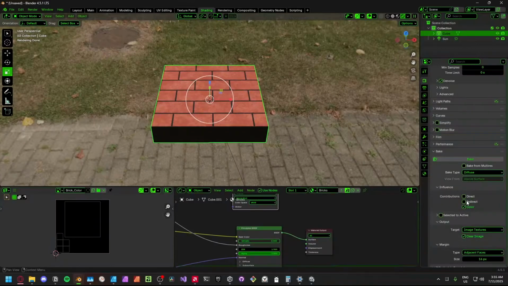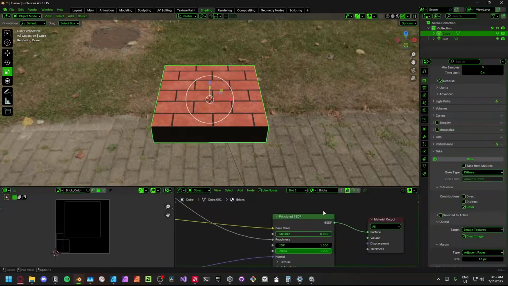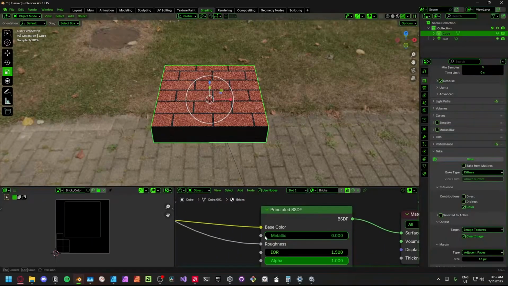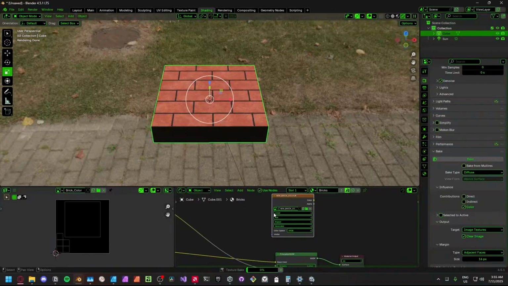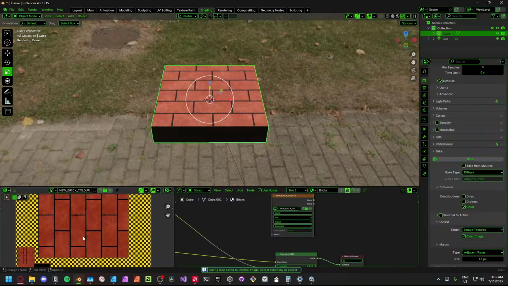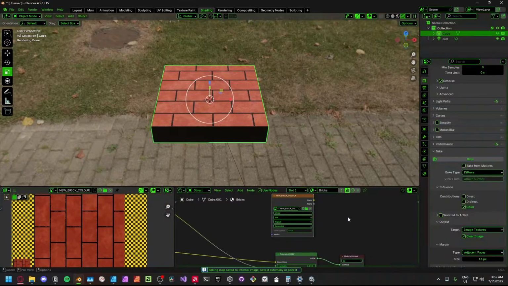Make sure you pick diffuse for color, and then we don't want indirect or direct lighting, but only the color value. Make sure metallic is turned off. Bake. While it's baking, I just want you to make sure that you have selected both the object and the texture you want to bake to, and then of course click bake. Nice, we've got this beautiful texture here.